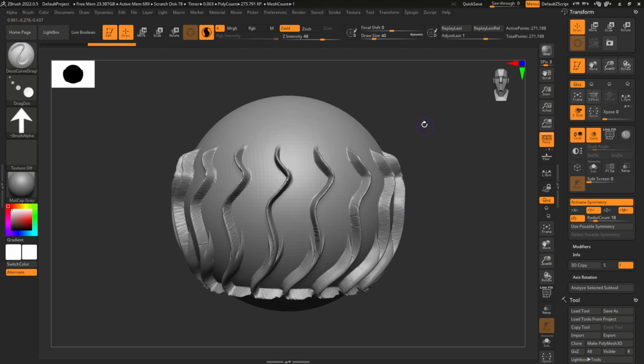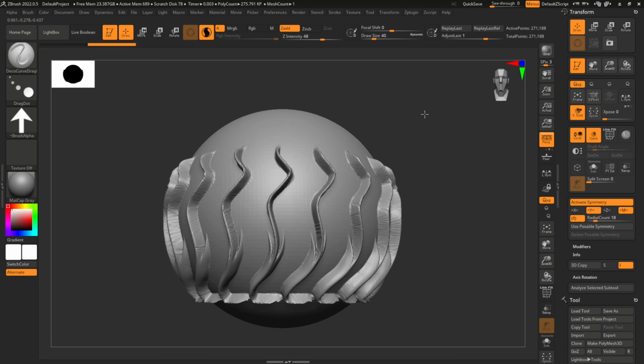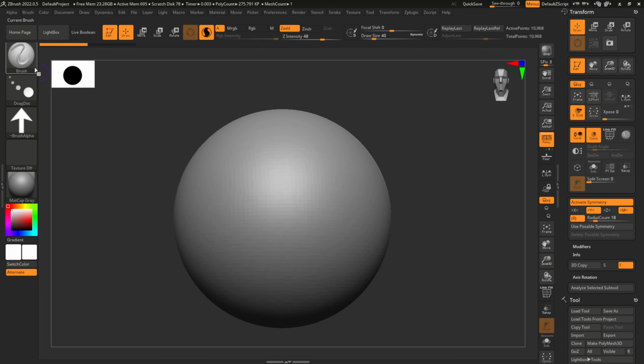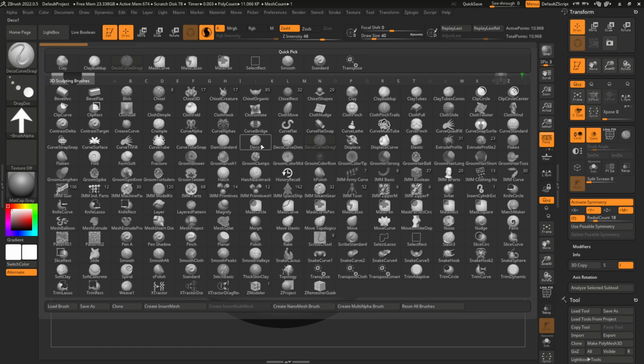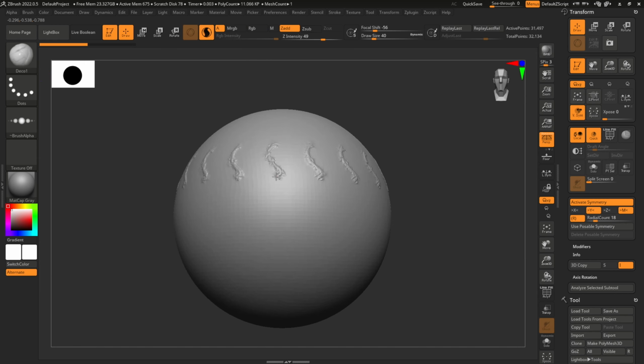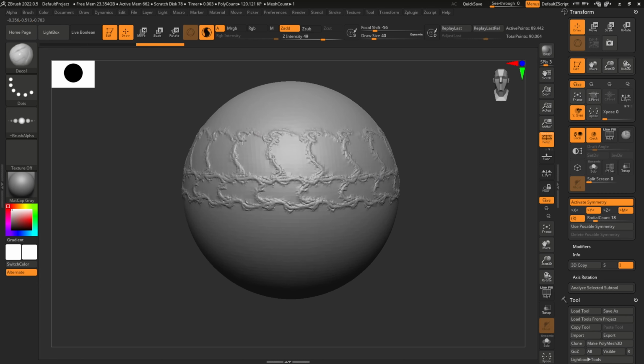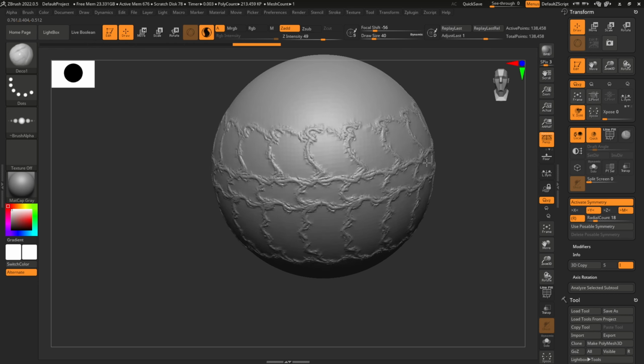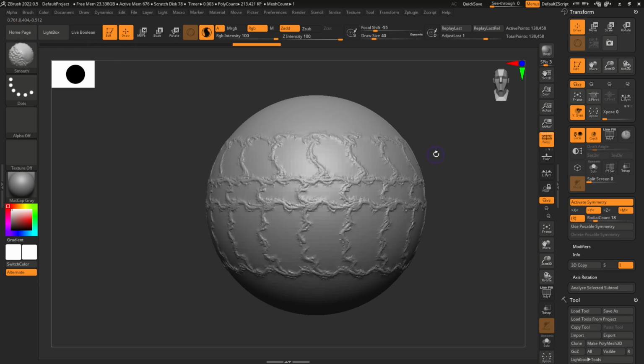Check it out. Okay, something like this. We're going to do everything in great detail like this. This is good for circular objects. Okay, this is all about your symmetry, how to activate that.